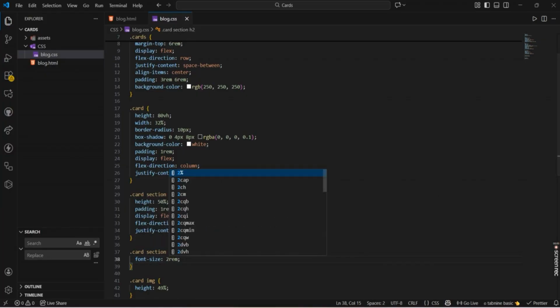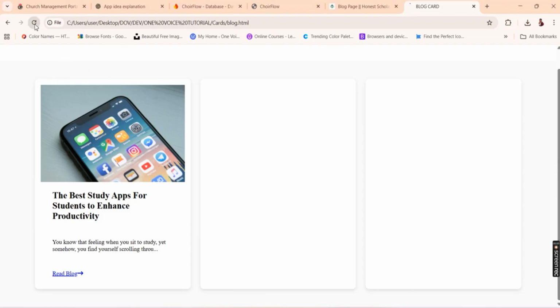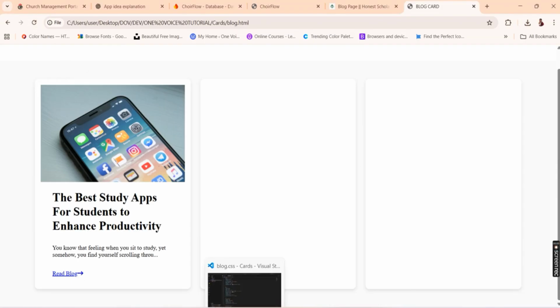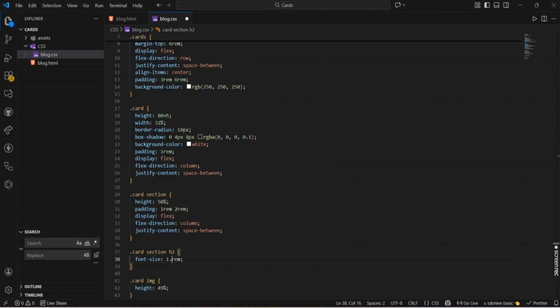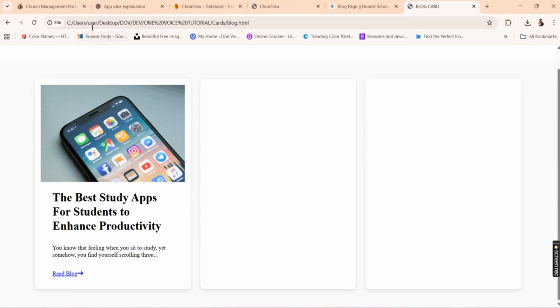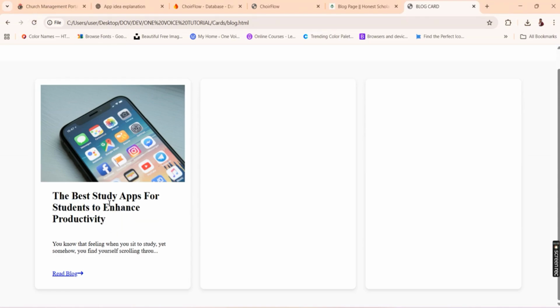2 rem. All right now. Beautiful. Oh, okay, that's too large. That's too large. Let's just maybe 1.7 might just be fair enough. Okay, I think that's fair enough.